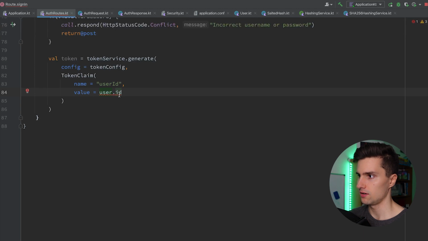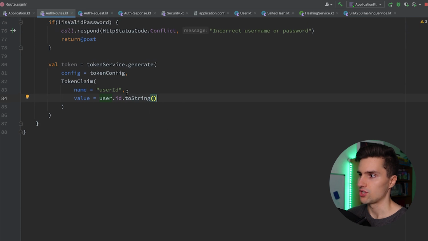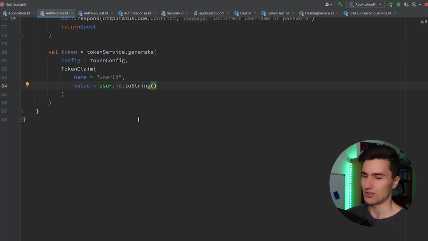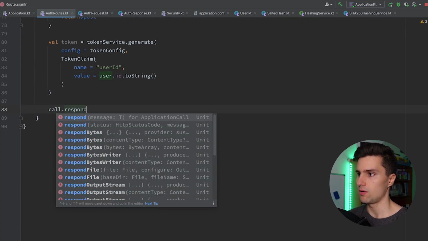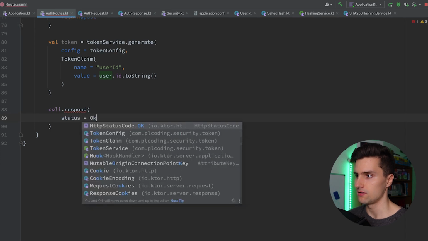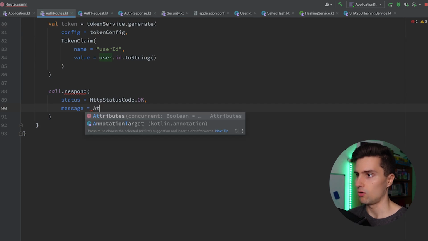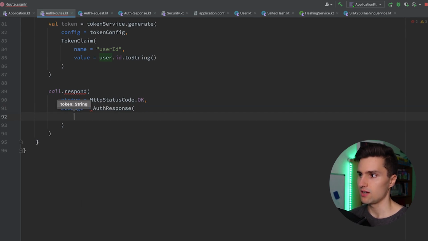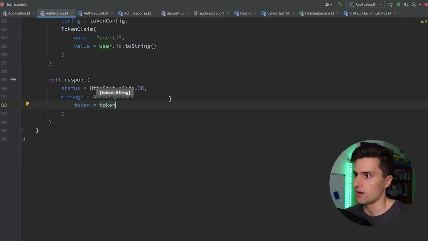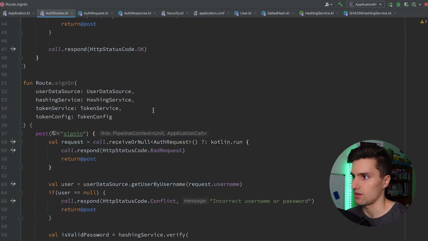And what's wrong here? Actually, because that's an object ID, we need to say that to string. So that way we just save that user ID in the token, and whenever the user makes the request, we also get the ID out of the token the user attached, so that we can easily fetch data related to that user. I want to say call.respond status is okay, and the message that we now want to attach will be an auth response, because we now want to attach the token to the response, so we can say token is equal to token. And Ktor will then automatically parse that to JSON and send it back to the client.